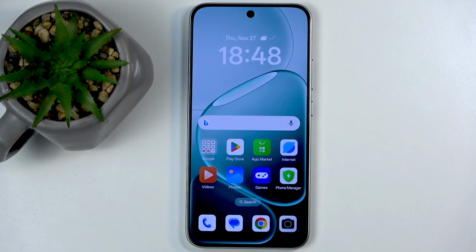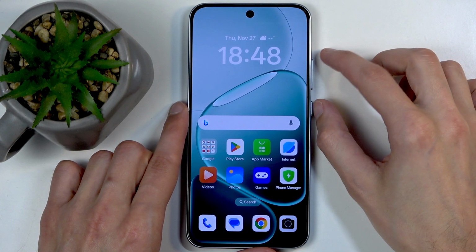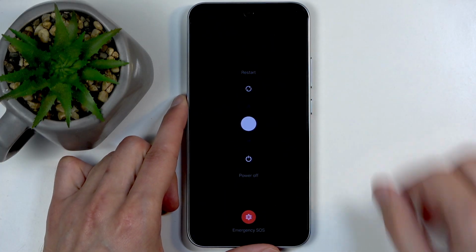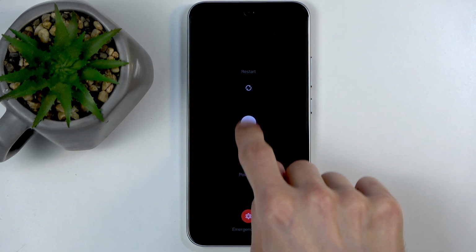So to get started, you want to hold the power button and volume up at the same time, which will bring up your boot options. And from here, swipe down to turn off your device.